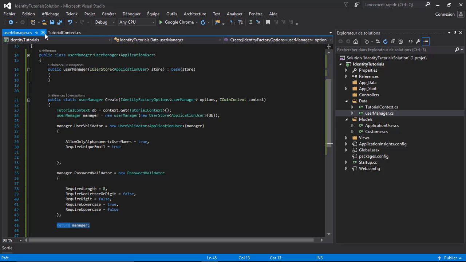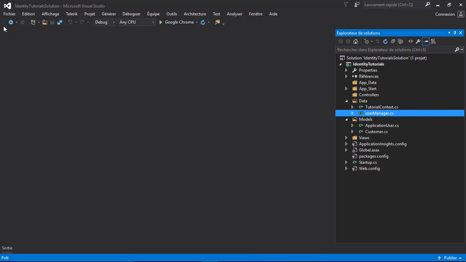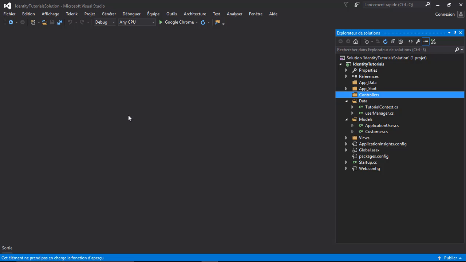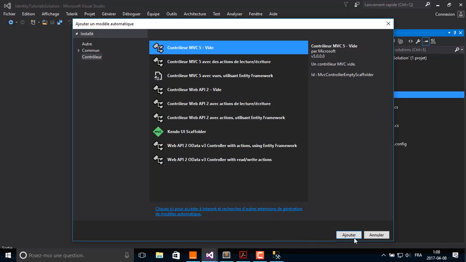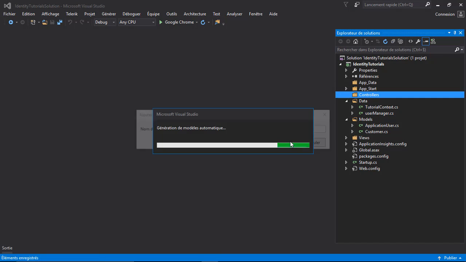After that, we will jump to the controller. We will create the views, and we will test our little chunk of application. So let's add a new controller, an empty one. Let's call it customer controller.